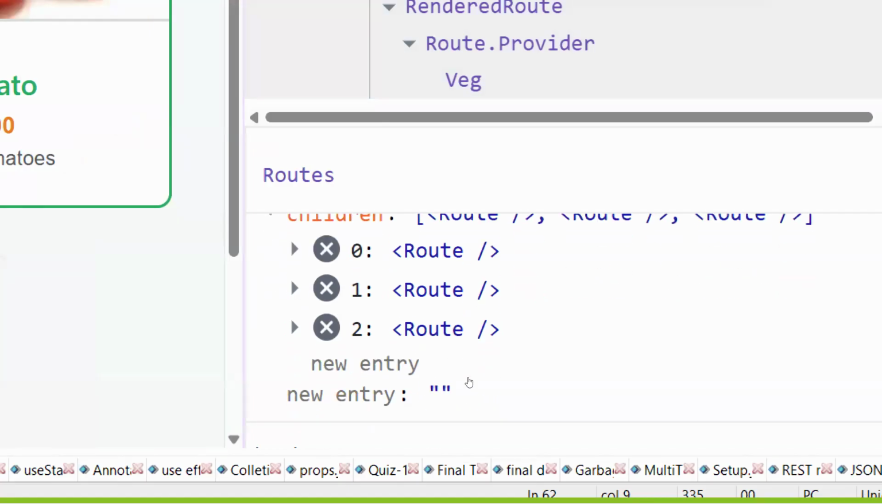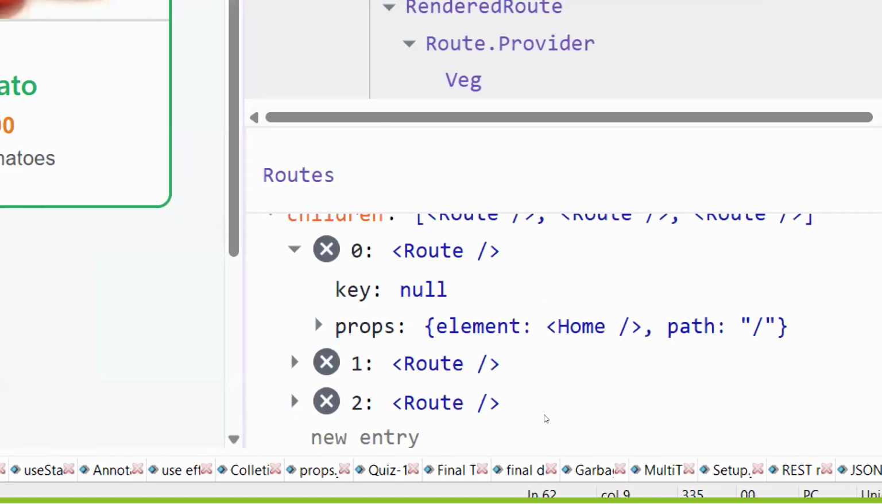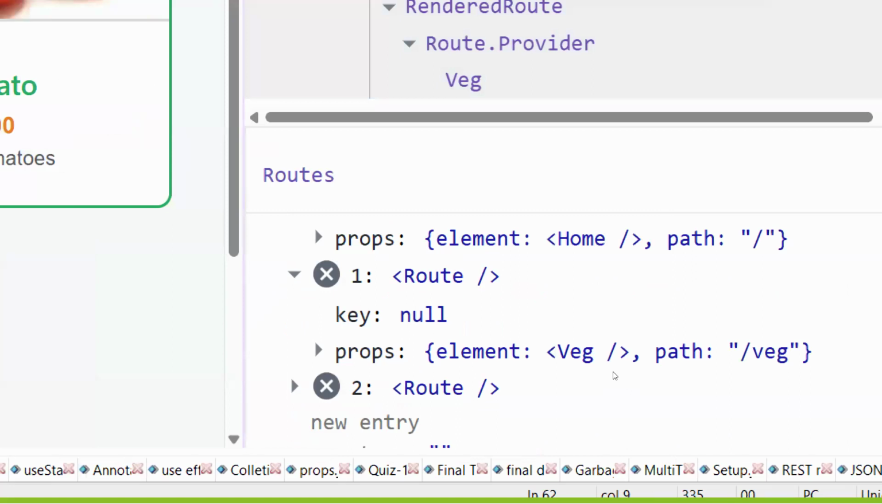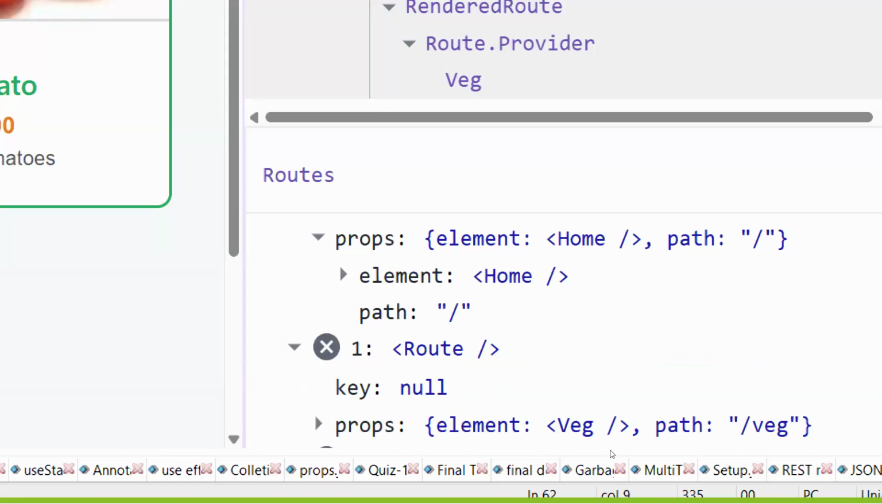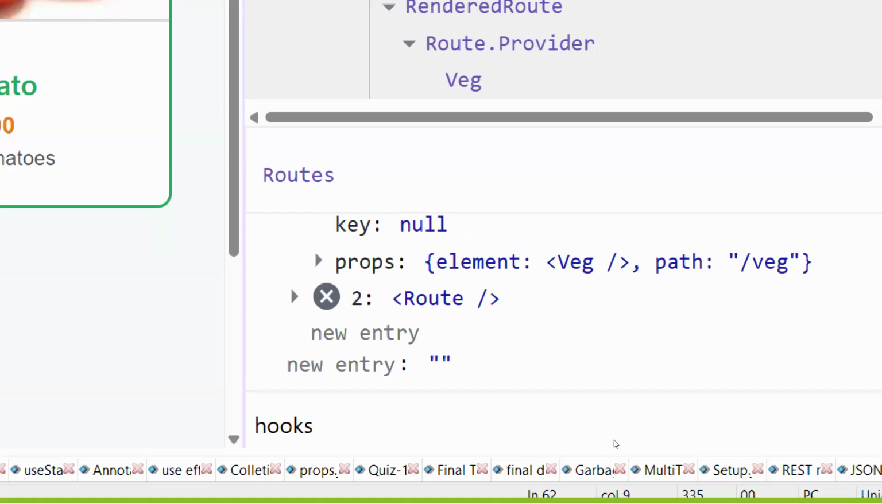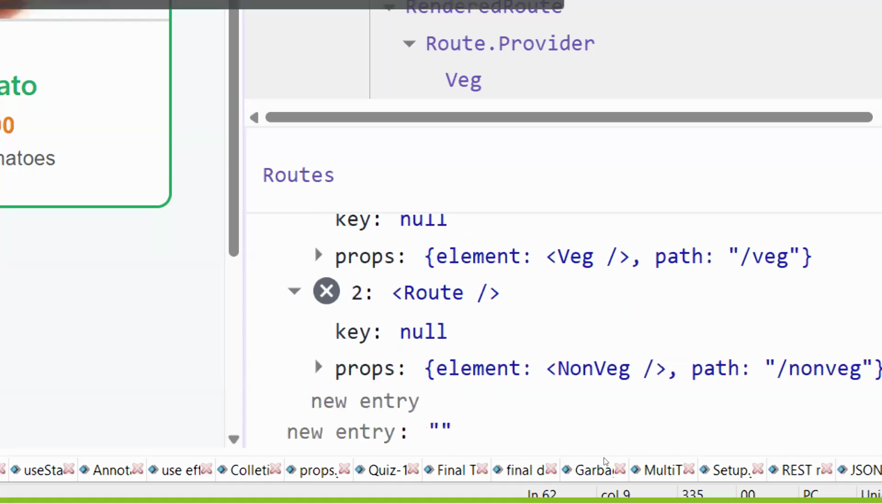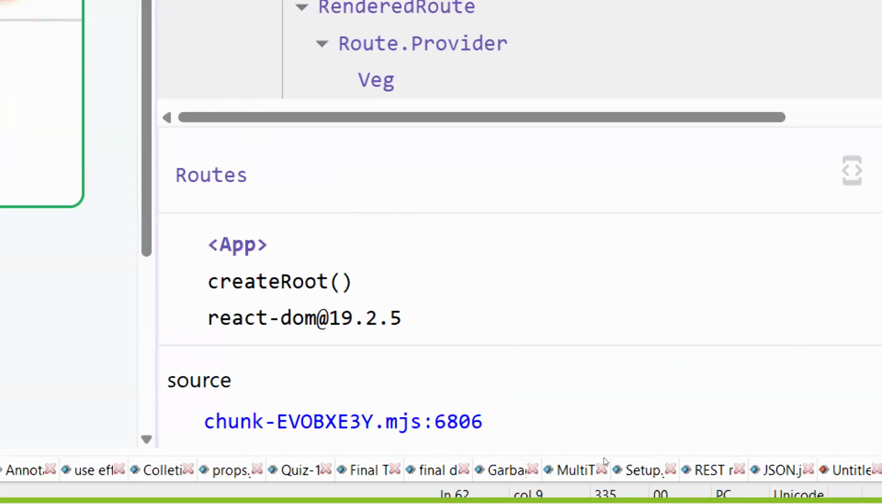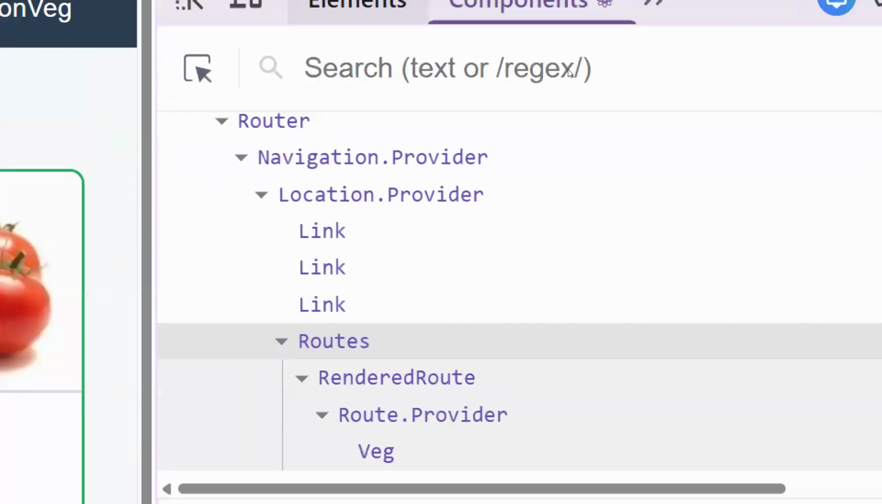See the first route. The first route is the 0th route. Element is the home component. For the second route, we can check all the details here. This is the home component. This is called the basic component. Route 3 is the non-veg. Path is non-veg, right? That's all. This is the structure of the project.